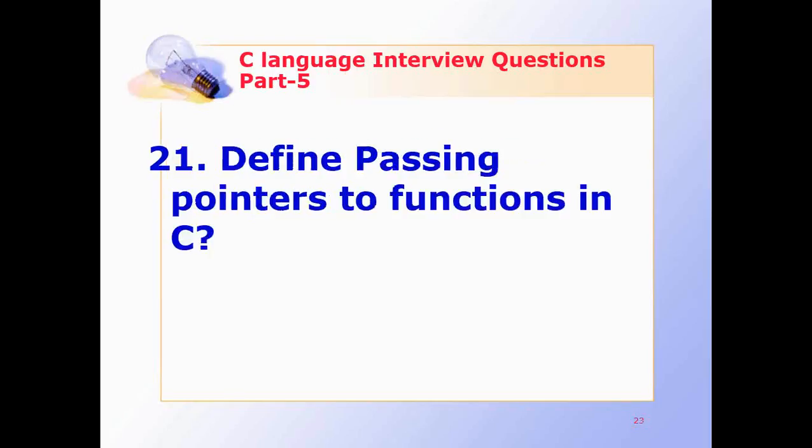Define passing pointers to functions in C. Pointers are often passed to a function as arguments.